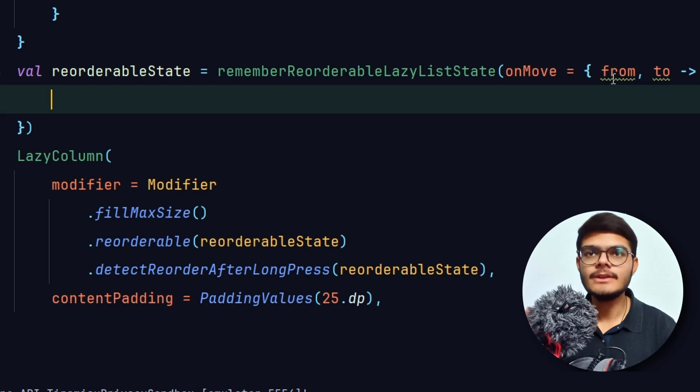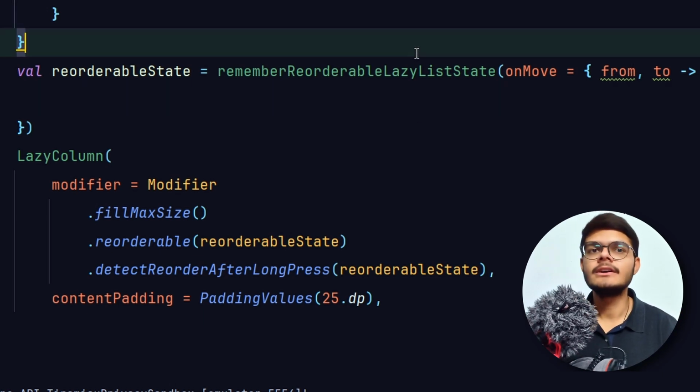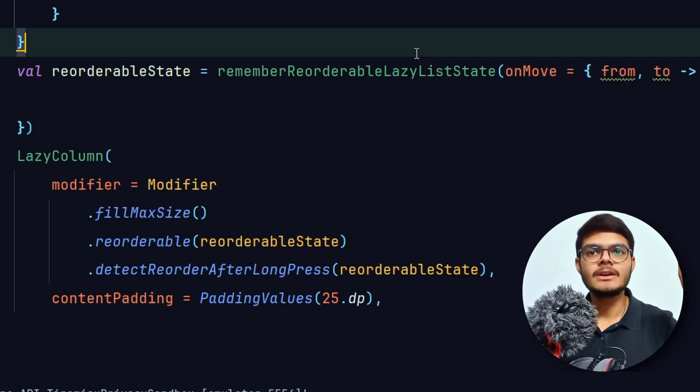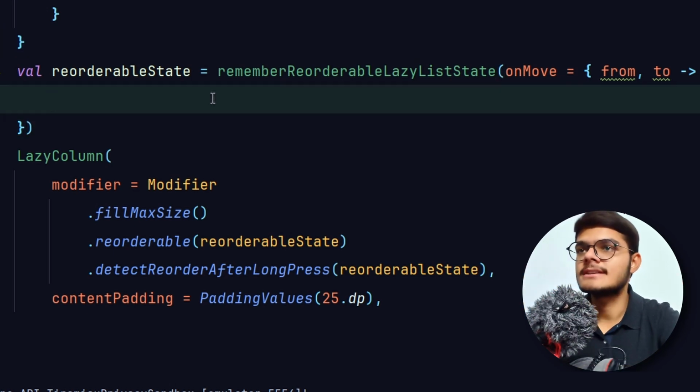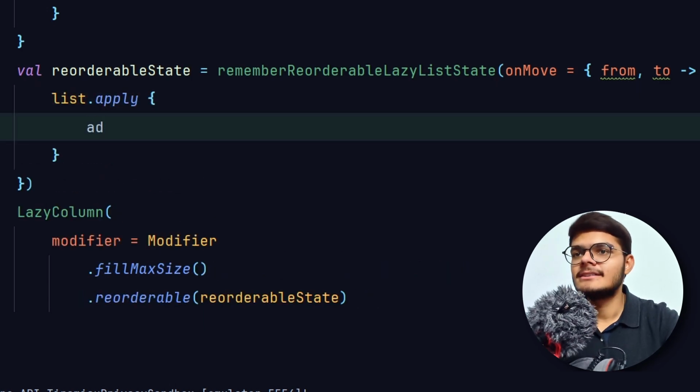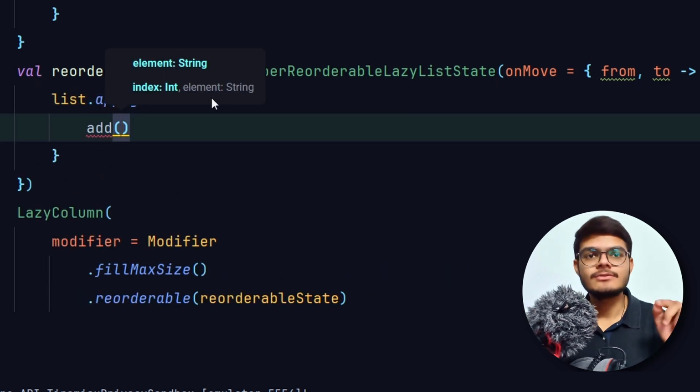For doing that, what we simply do is remove the element wherever it was from. Say for example I just started dragging the first item, so I would remove that first item from its original place, and I would place it between the 2 and its next element. So what I would do over here is say list dot apply, and I would say add at particular index. Which index? Of course, over here I am going to add that particular element from to 2's place.